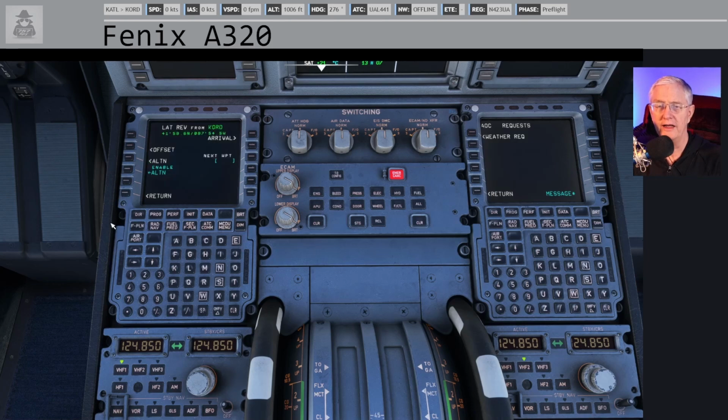Let's do ORD now. Arrival. Right now we are expecting 27 Center. Sometimes you have to click it another time. I click through this stuff a little bit quickly, and you're probably not supposed to do that. I think they've modeled that in there. These are not super fast computers here. So 27 Center.